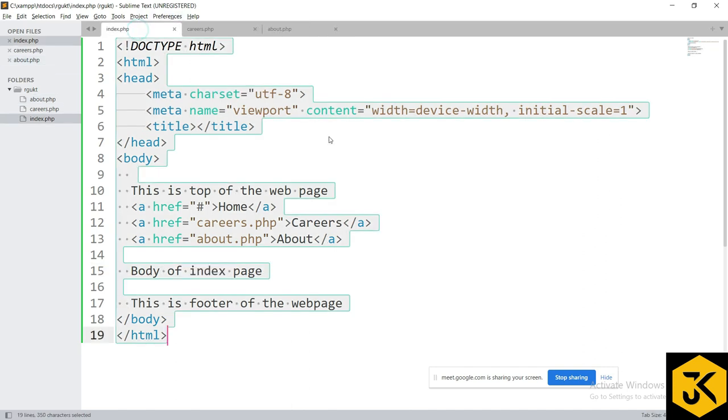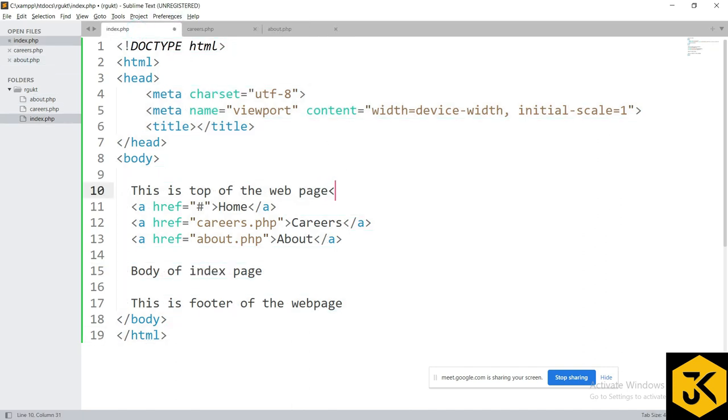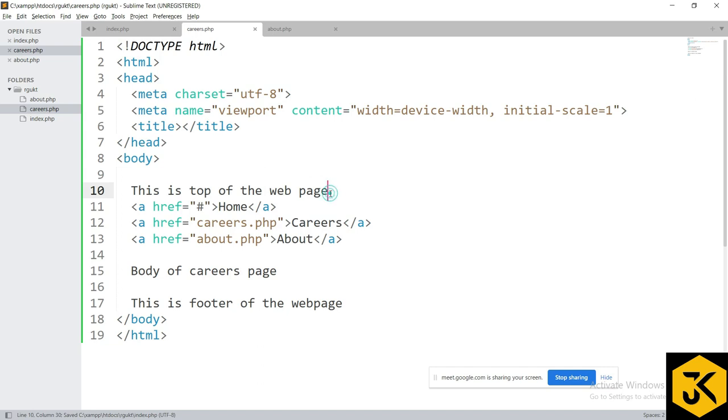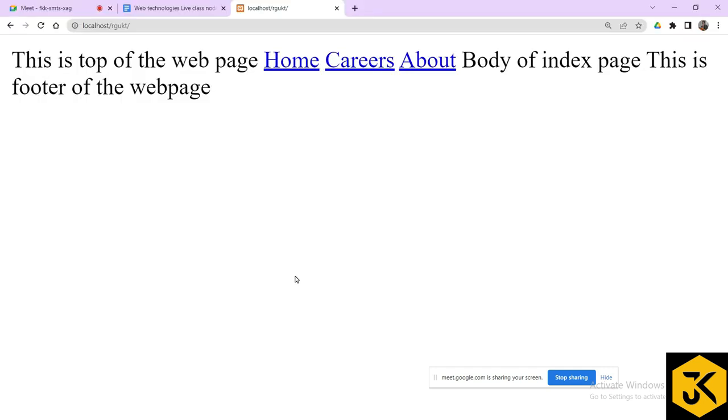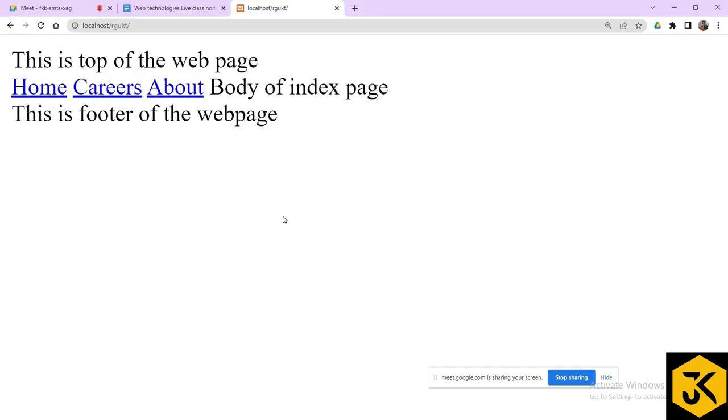Okay, I think I have taken index.php. I need to modify. See, what is the problem you are observing? If you would like to make some modification, you need to modify it in all pages. That is also one more problem, right? So I'm going to refresh. Yes, we got this one.